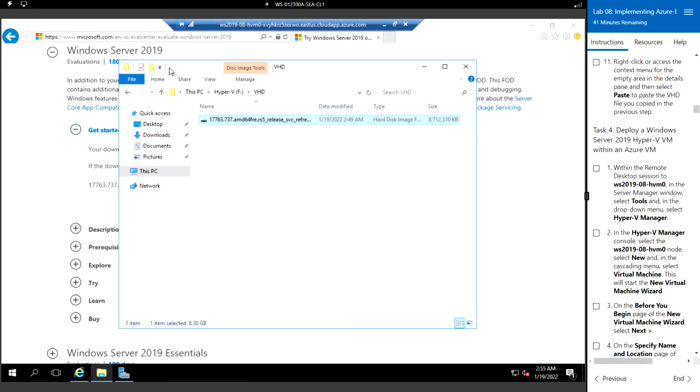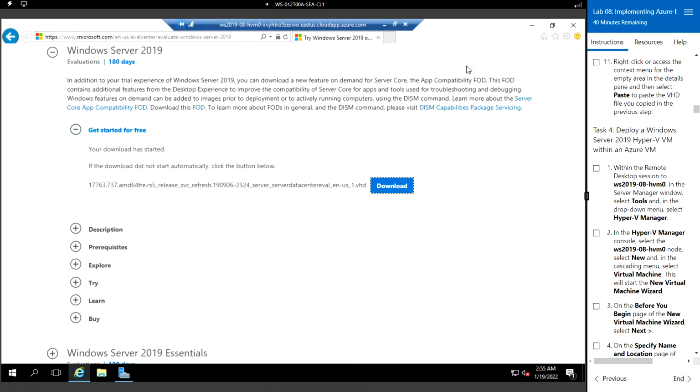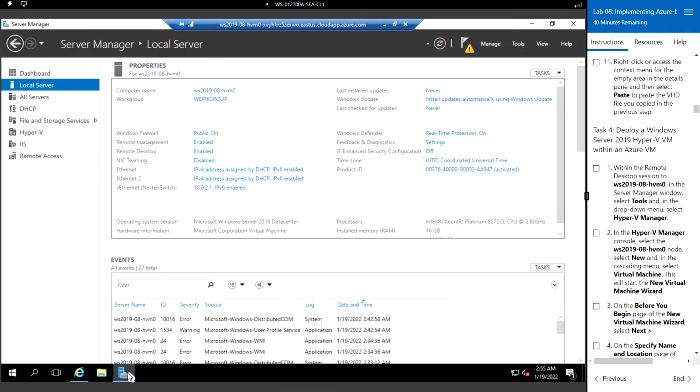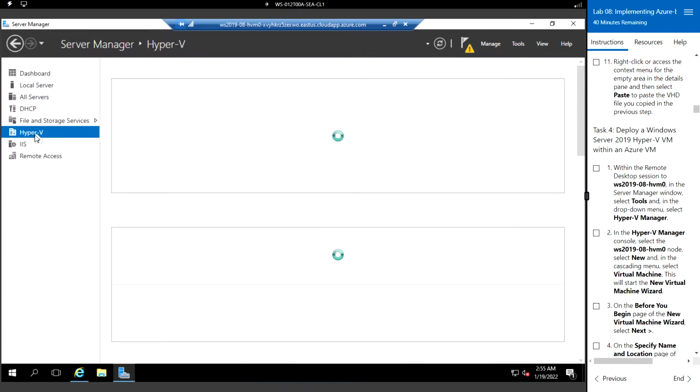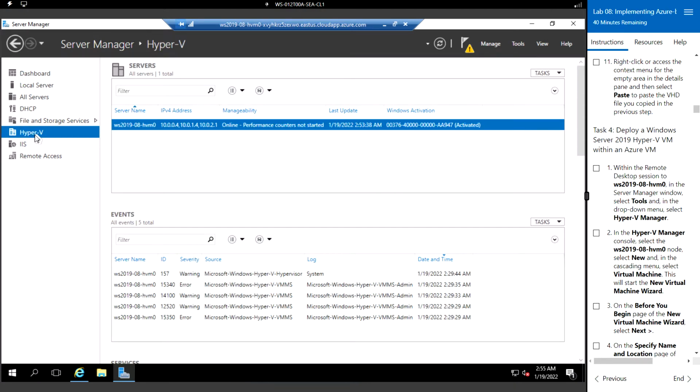Okay, so in the next task, we're going to deploy a new VM using this VHD file within this Azure VM. So let me close this and open the server manager. So we have already installed the Hyper-V role in this Azure VM, and now we are going to create a new VM within this server. So this is going to be the nested VM.